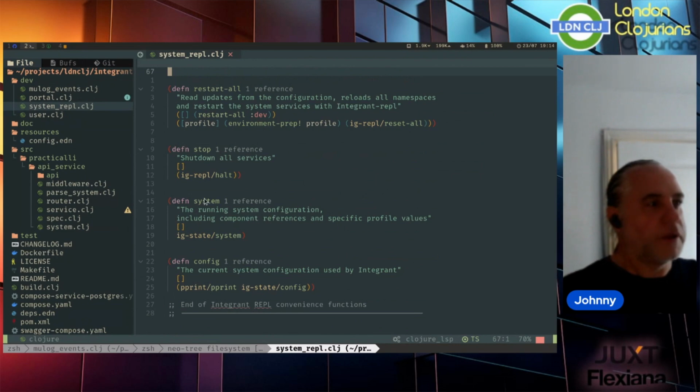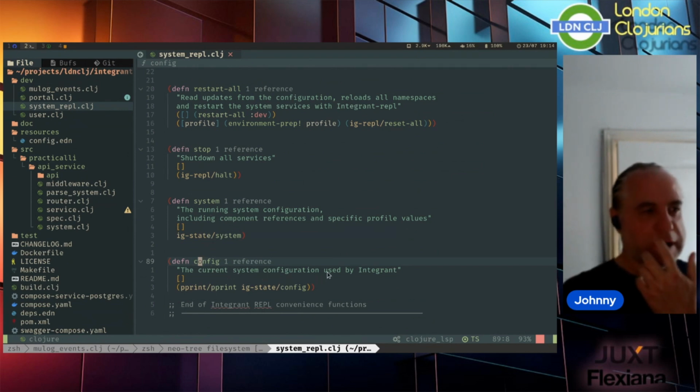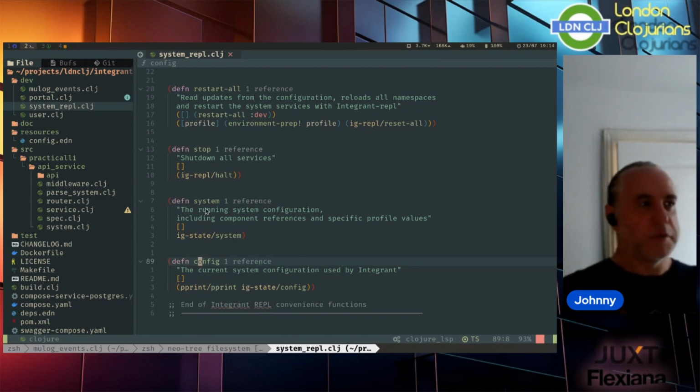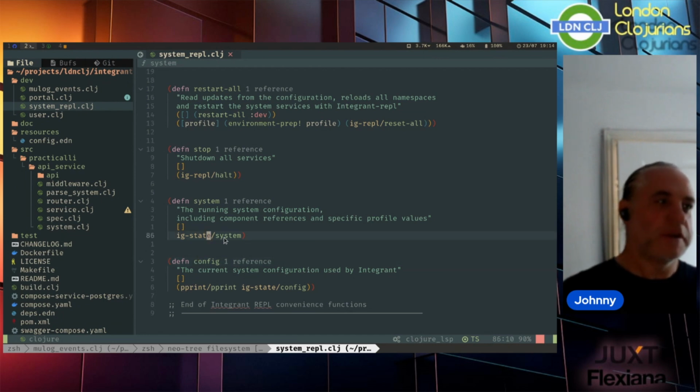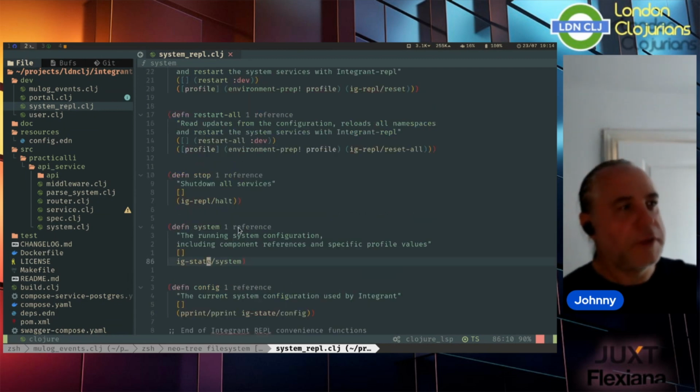And then I've got system and config, which are just helping me understand what the running state is or what the actual configuration is. So if something's not starting up correctly, and it could be an aero issue, it could be something in the config, I can see what the config is before I start the system. And then once all the system components are running, I can also inspect the system state as well. And that will help me understand if everything is working as expected.